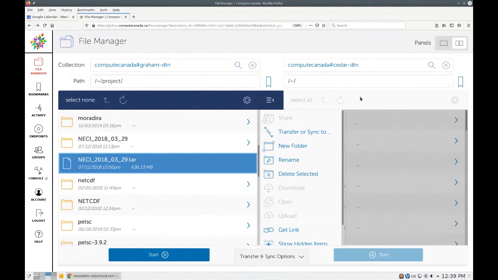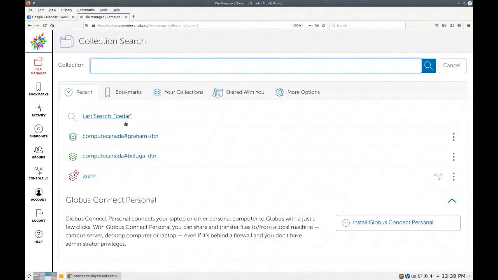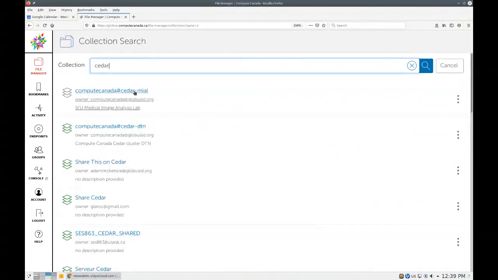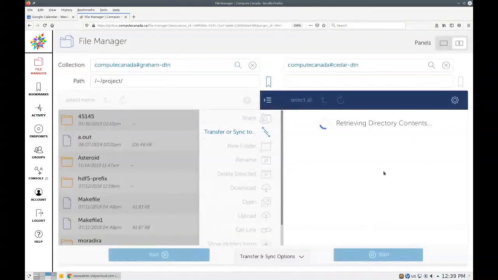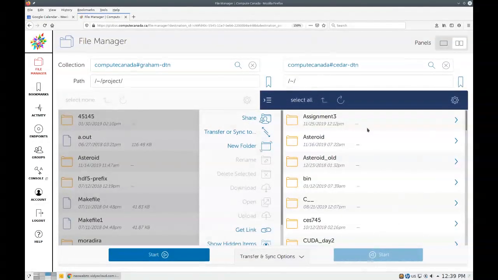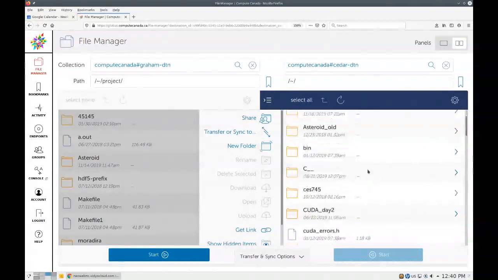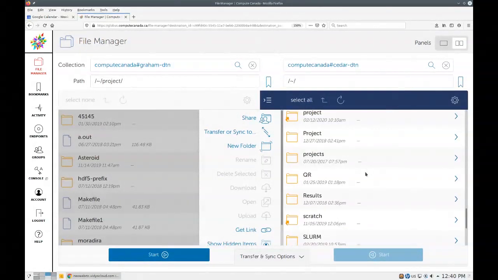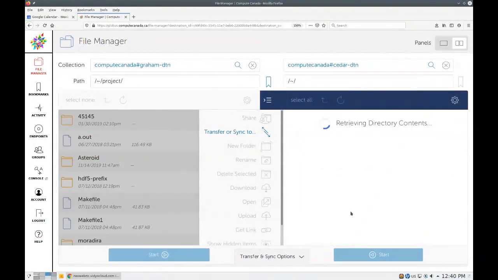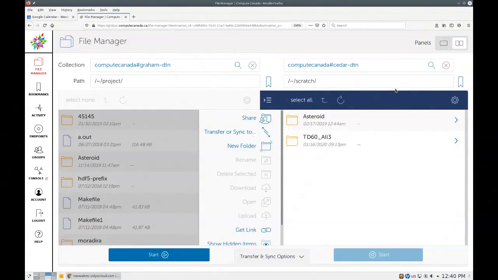On Cedar, I want to make sure. Okay, now it lists files. Not inside my home, but let's say inside Scratch. So from Graham project, I'm copying one particular file to Cedar Scratch. You can also copy multiple files or folders and so on. And all you need to do is click Start.